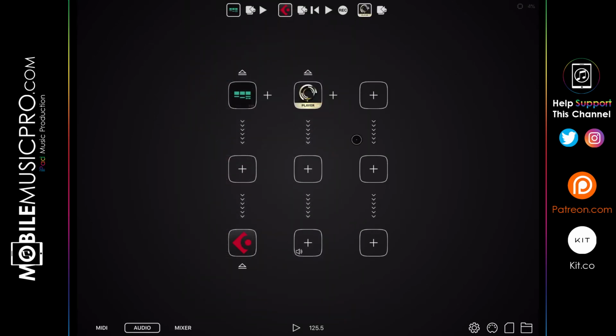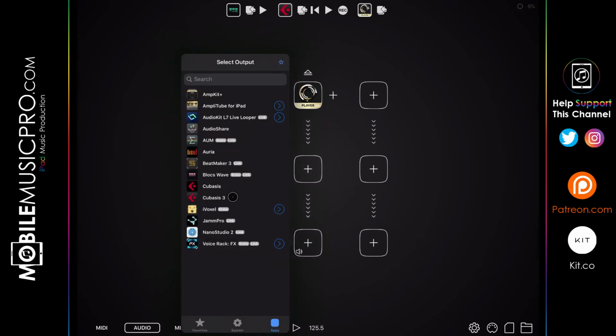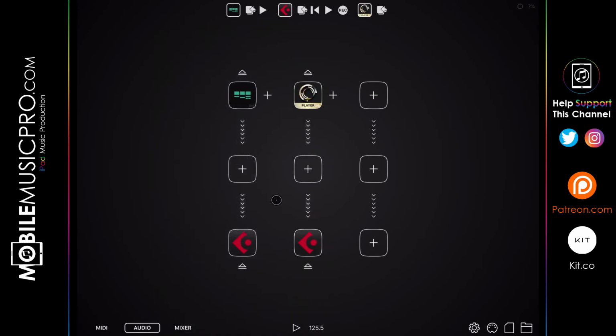But before we route this into Cubasis 3, let's just make sure that we do have sound by testing it with our MIDI keyboard. Alright, that sounds good. Let's go ahead and route this into Cubasis 3. We'll click plus and choose Cubasis 3 again. And now we are ready to record.